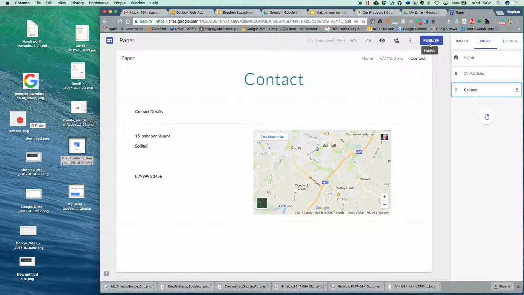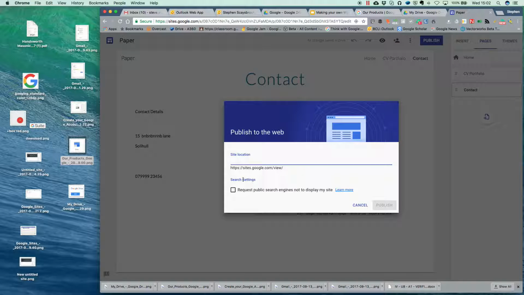Now we've all done this, and what we can now do is publish it. So what I'd like to do is publish this up to site. Now I'll take this as far as I can. So let's publish this. Site location. So this will put it into sites.google.com view. Now, request public search engines not to display my site. In other words, I don't want them looking at it, so I like to click that at the moment. And let's call this site location.